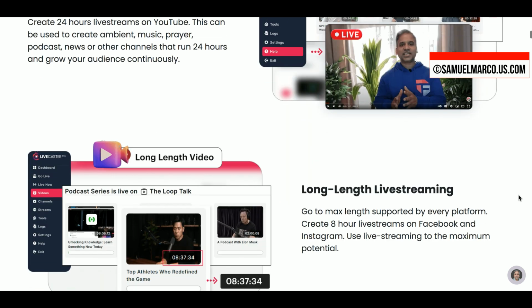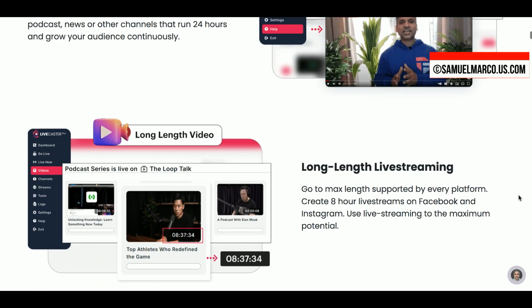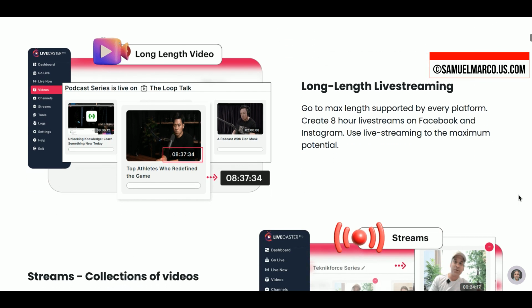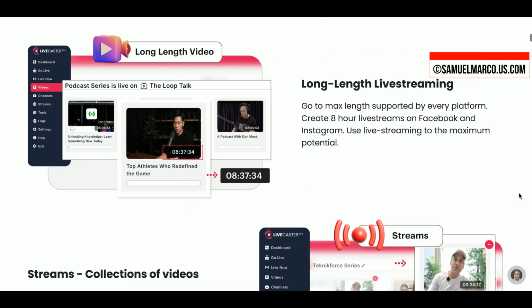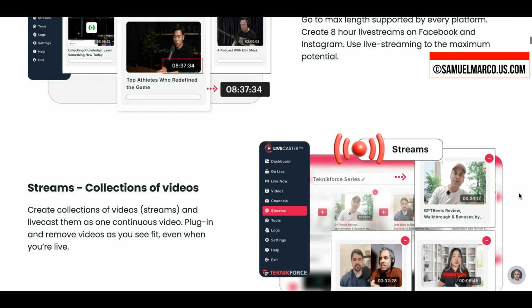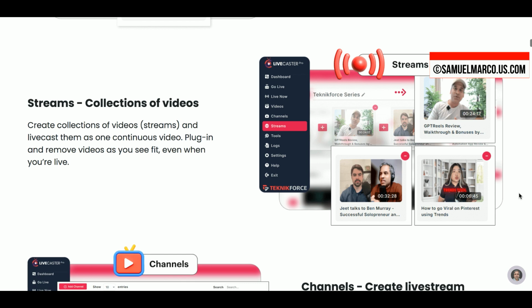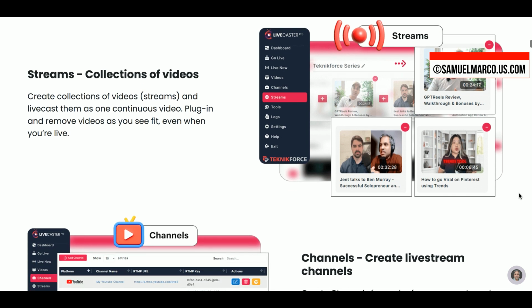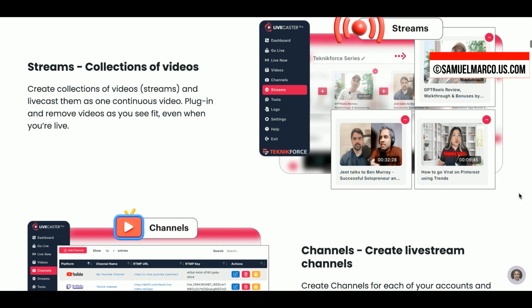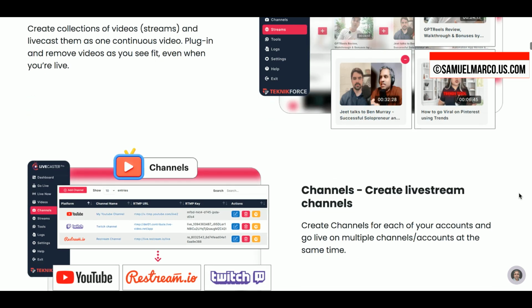Take full advantage of long-length live streaming with 8-hour streams on Facebook and Instagram, unlocking the platform's potential to run extensive events or marathons. With the new streams feature, you can build collections of videos and stream them seamlessly as one continuous broadcast, and even swap out videos on the fly while you're live.